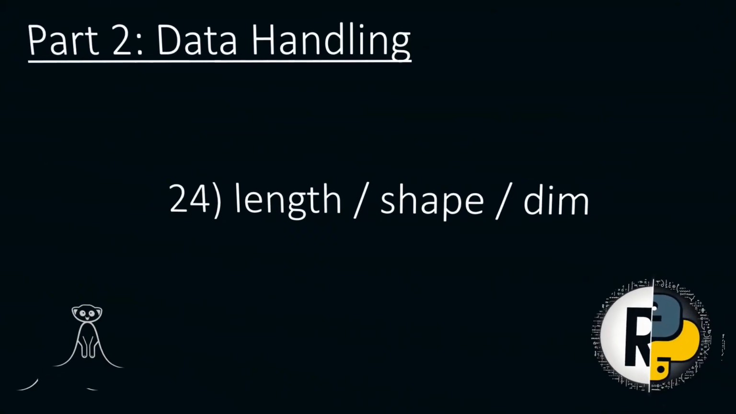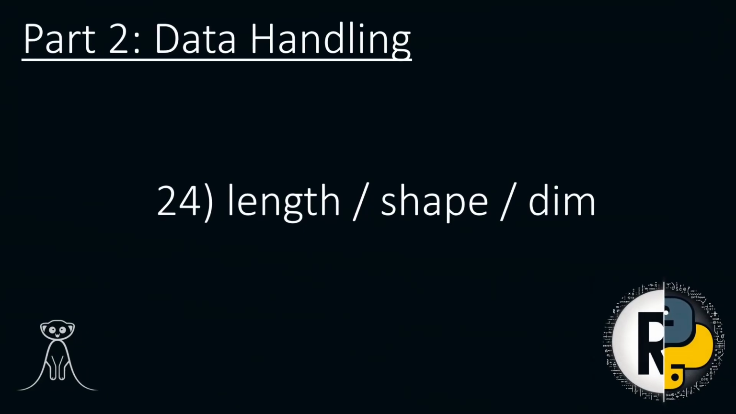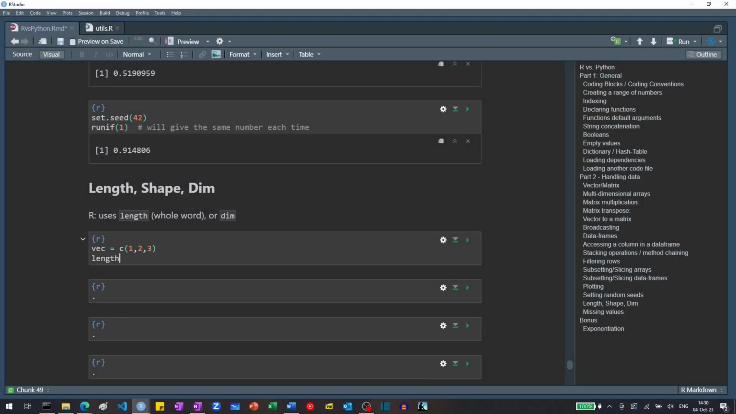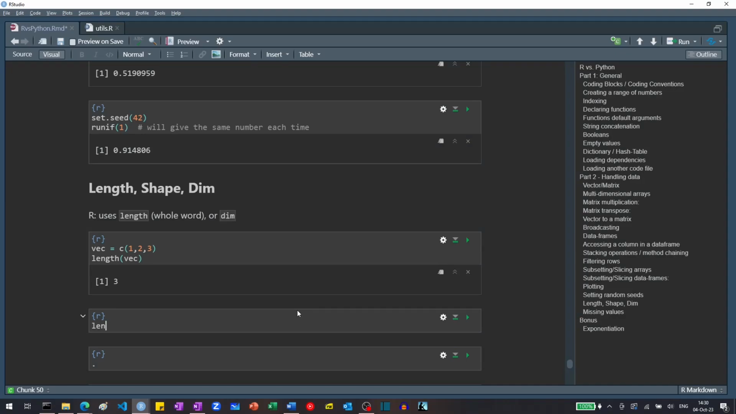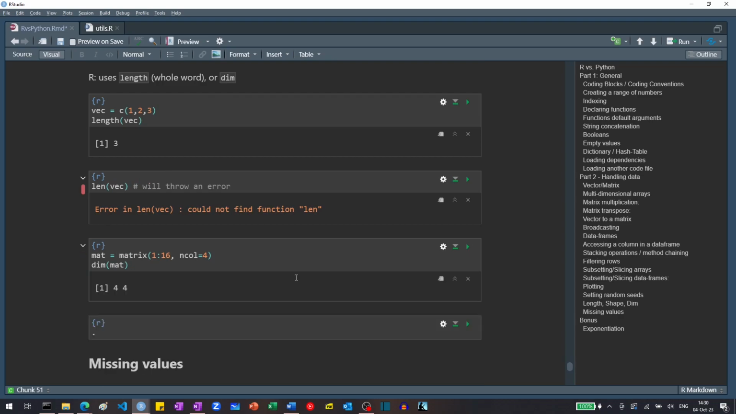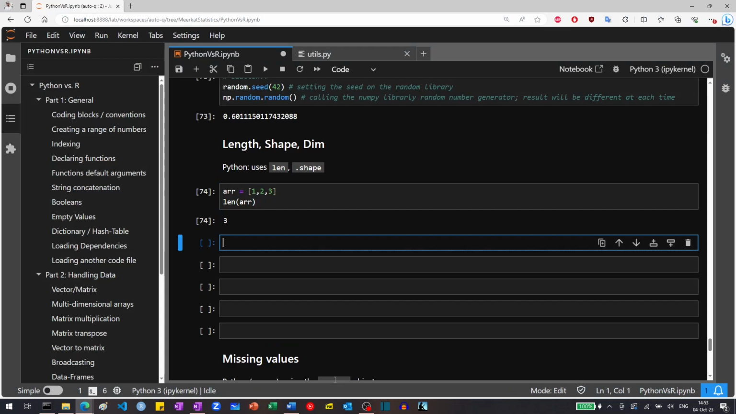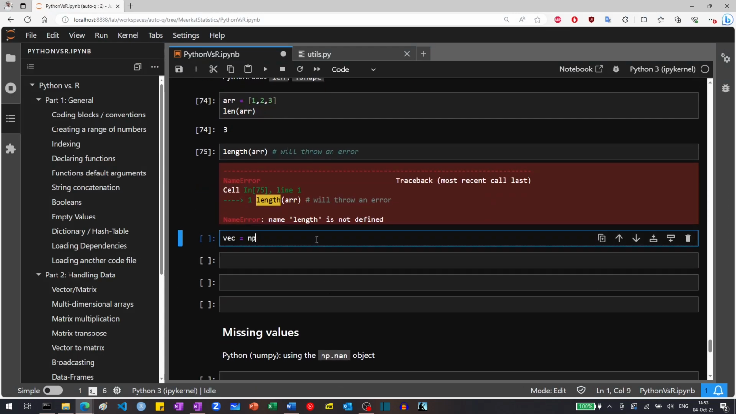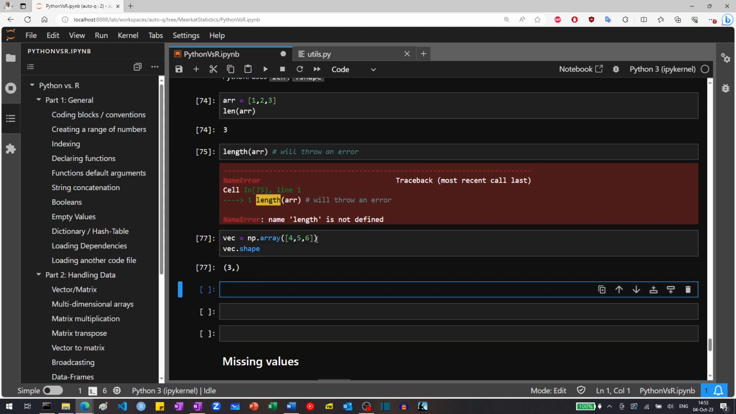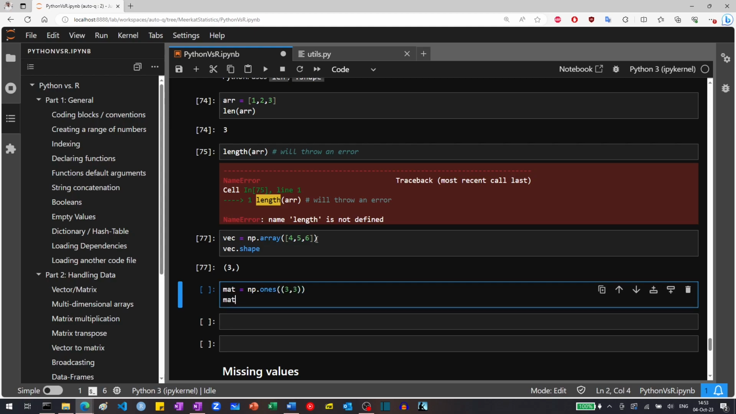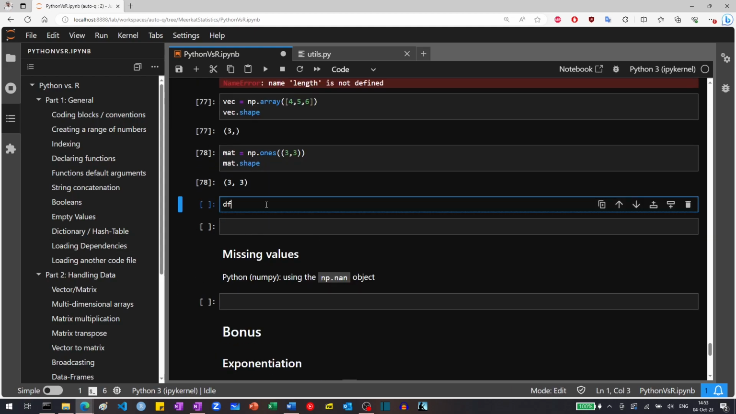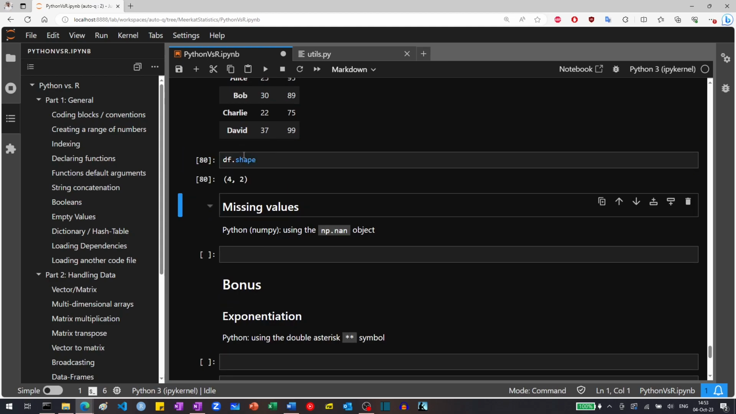Number 24, lengths, shapes, and dimensions. In R, we use the full word length command for vectors or lists, and we use the dim command for matrices and data frames. In Python, instead of length, we use len, that is the starting half of the word. And in NumPy, we would use .shape for the shape of arrays and matrices. And in pandas, we will also use .shape for data frames.